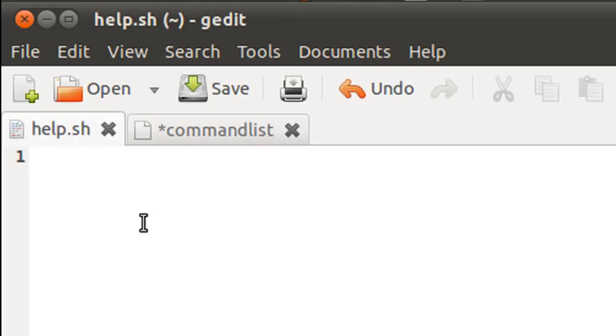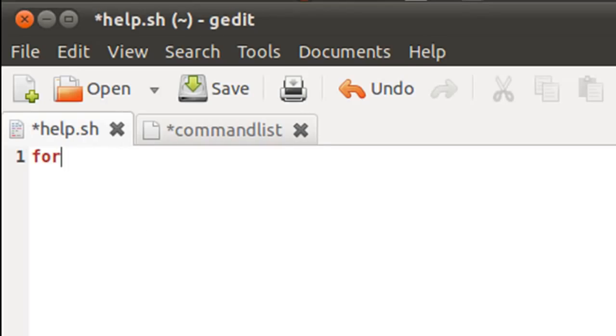And in the file help.sh I'll type in the keyword for on line 1 because we're going to use for loop to iterate over the commands, and then I'll type in my control variable which I'm going to call cmd, right? And then I'll type in another keyword in, which is part of the for syntax, and then I'll have to inform for the commands over which I wanted to iterate, and this I'm going to do by typing in cat space command list, and I'll put this entire thing within reverse quotes.